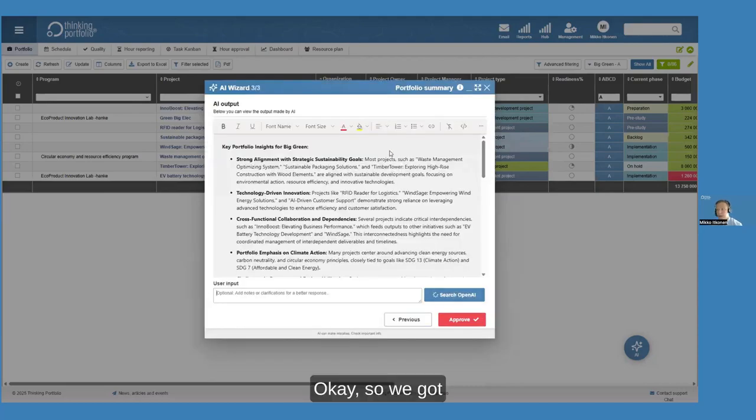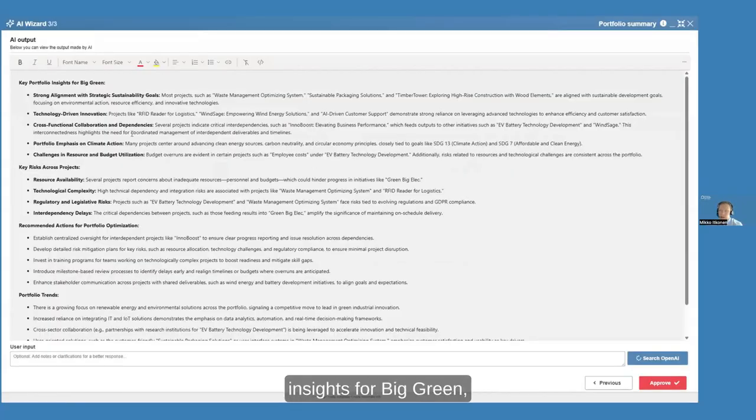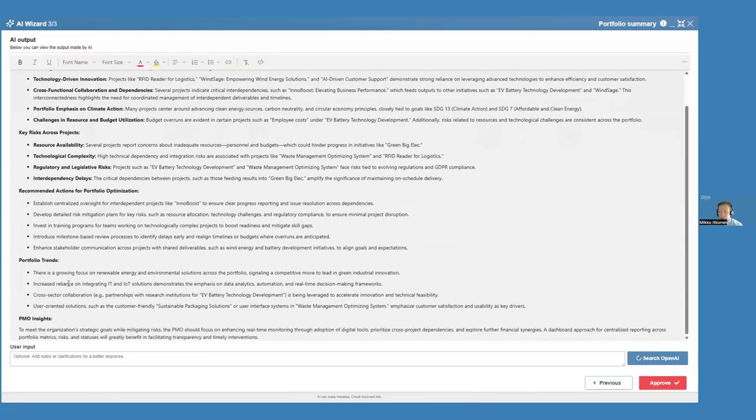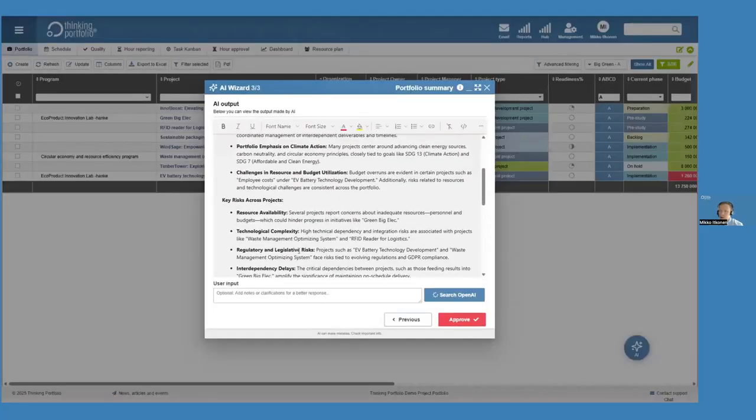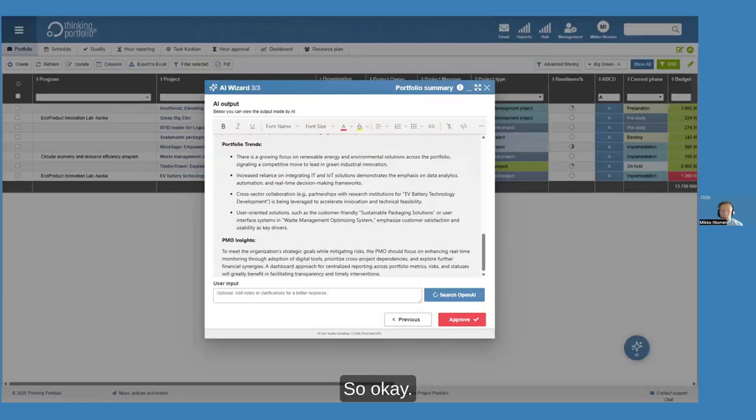Okay. So we got here first the AI portfolio insights for Big Green, then key risks across the projects, recommended actions for portfolio optimization, and portfolio trends. And in the end, we have PMO insights also. Okay, so there was this kind of predefined structure for the overview.